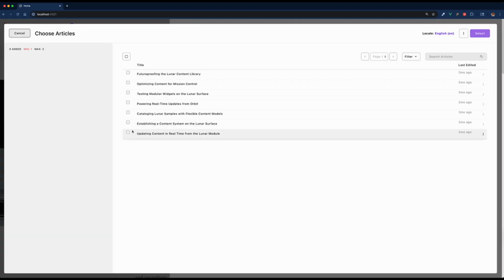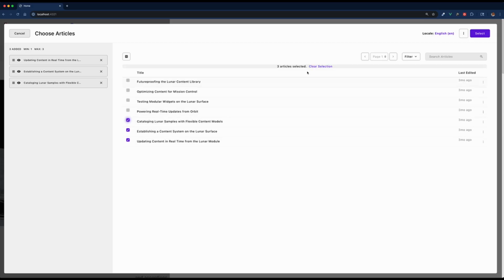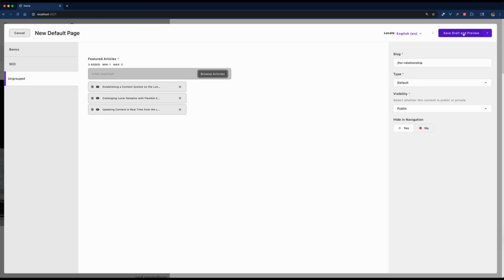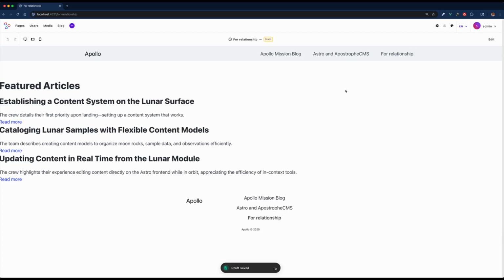Going to browse the articles, and we'll just pick the last 3 here. You could rearrange them if you wanted to, something like that. So we're going to go ahead and select, and we're going to save the draft and preview. And you can see now all 3 of those featured articles are output onto our default page. So we've got establishing content, cataloging lunar samples, and updating content. So in this way, your editor can select what articles they want to be shown on each particular default page.